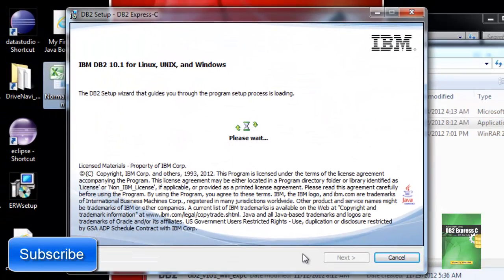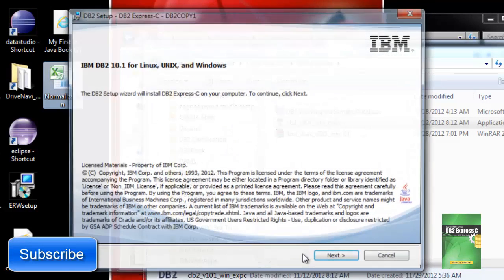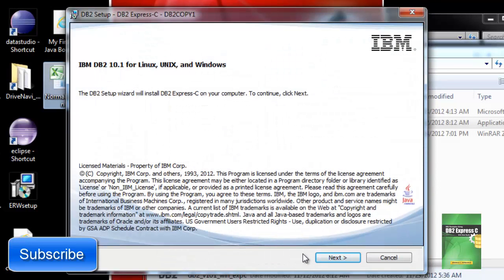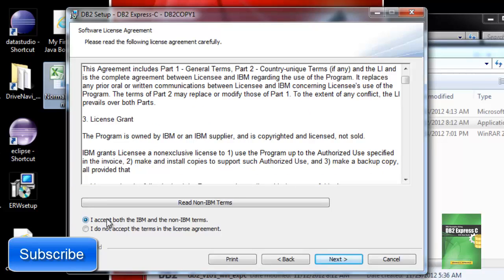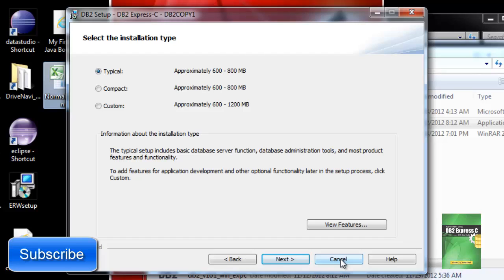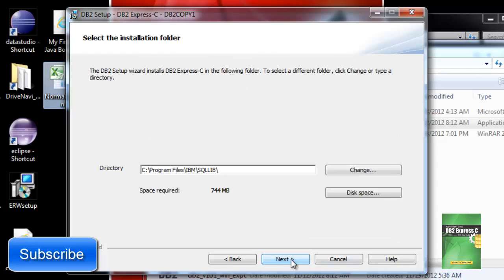You'll be prompted with a new window. You just click next. And I accept. Then click again next. Just accept the typical installation. Click next. And this would be the folder where DB2 will be installed. Click next.